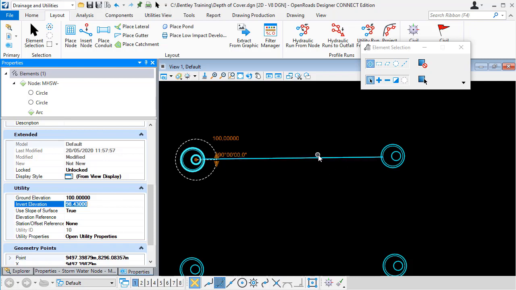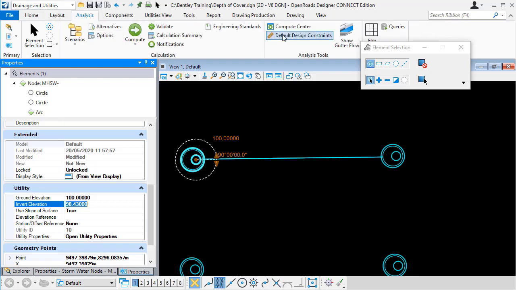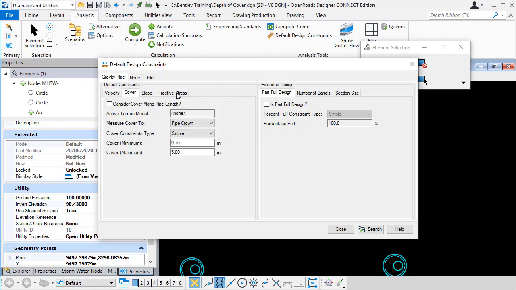The conduit has a diameter, it also has a wall thickness, and there is also a default design constraint for the depth of cover, and there's the value there. So how would we go about overriding that value for different pipe materials? This default design constraint is going to apply everywhere unless we do something different.